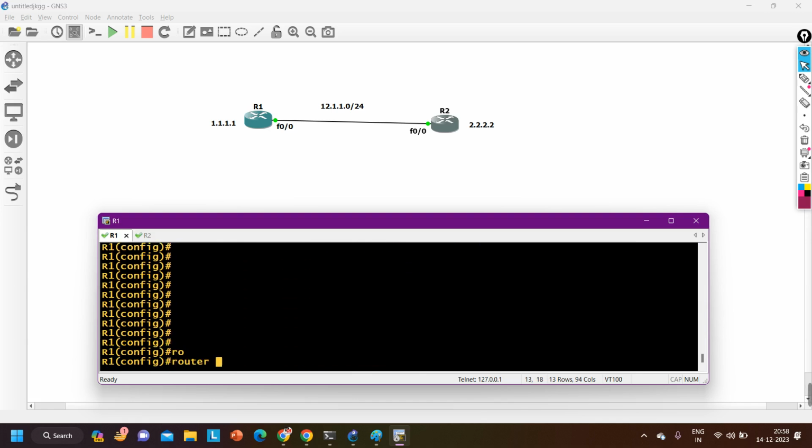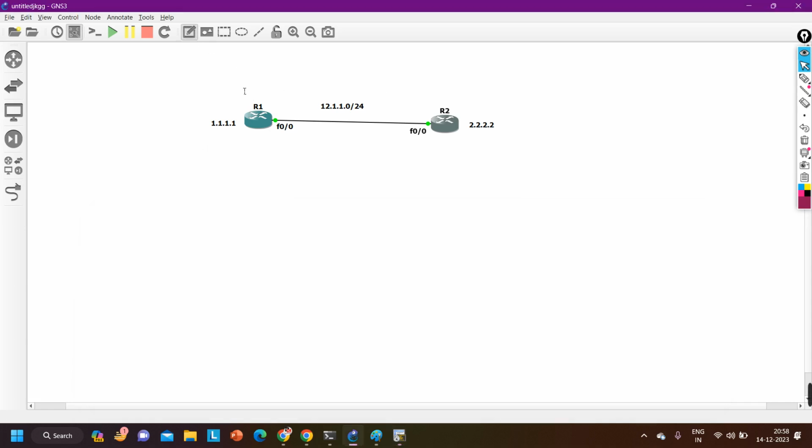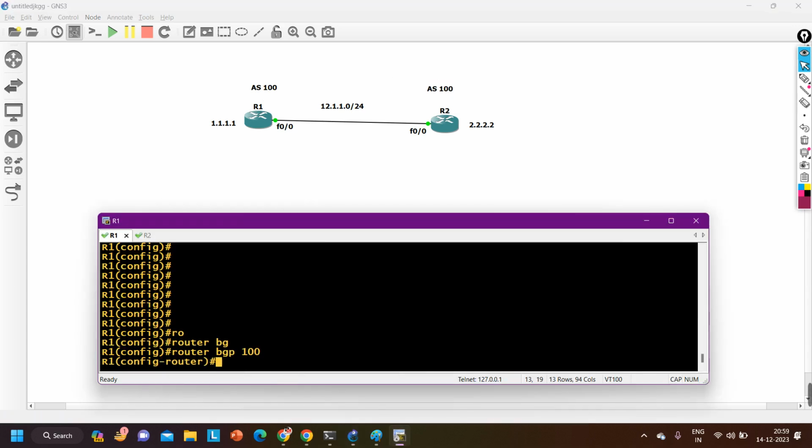Now I am going to configure BGP on router 1. Router BGP, let's say 100. On both routers we are running BGP AS number 100. Let's try to understand indirect BGP neighborship in iBGP first, then we will discuss indirect neighborship in eBGP also. So on router 2 also AS number is 100. Router BGP AS number 100, then neighbor. This time I am not going to tell router 1 that your neighbor is 12.1.1.2. I'm going to tell router 1 your neighbor is 2.2.2.2 and remote AS is 100.